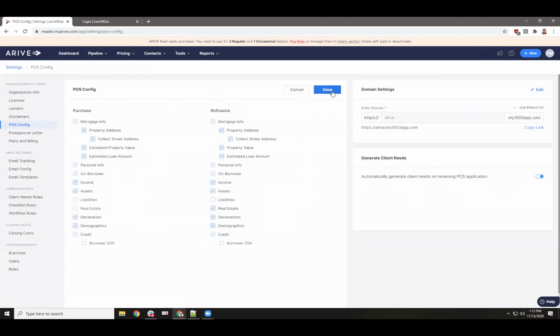So over here on the POS config, this is essentially a way for you guys to hide and show different data points or different sections based off of however you want to set up your process in your company. So if you want to never trigger RESPA 6, you can do that here through a couple of mechanisms. I can just never collect the street address on either of these scenarios, or I can not collect any information on the property address whatsoever.